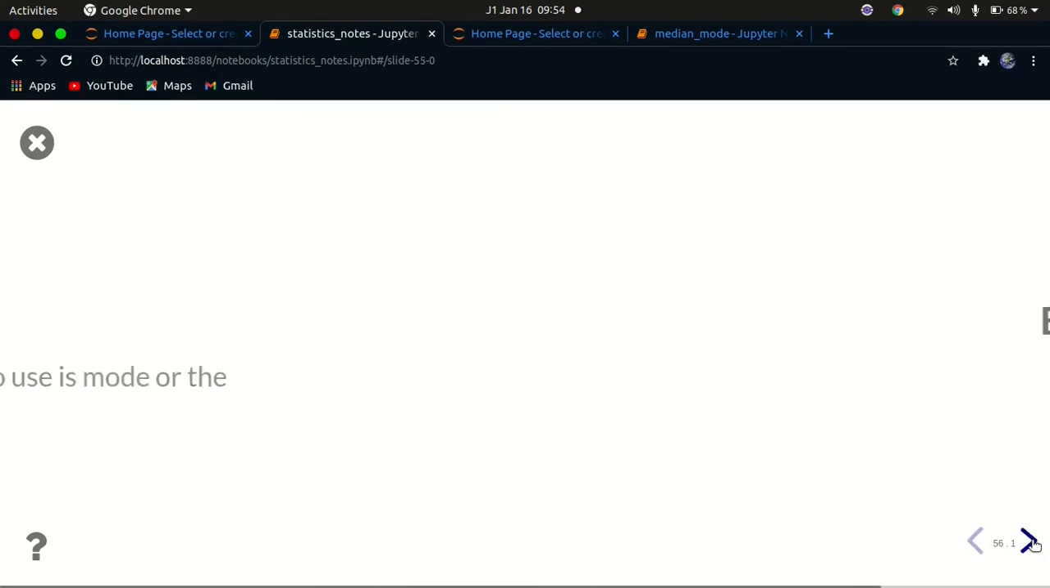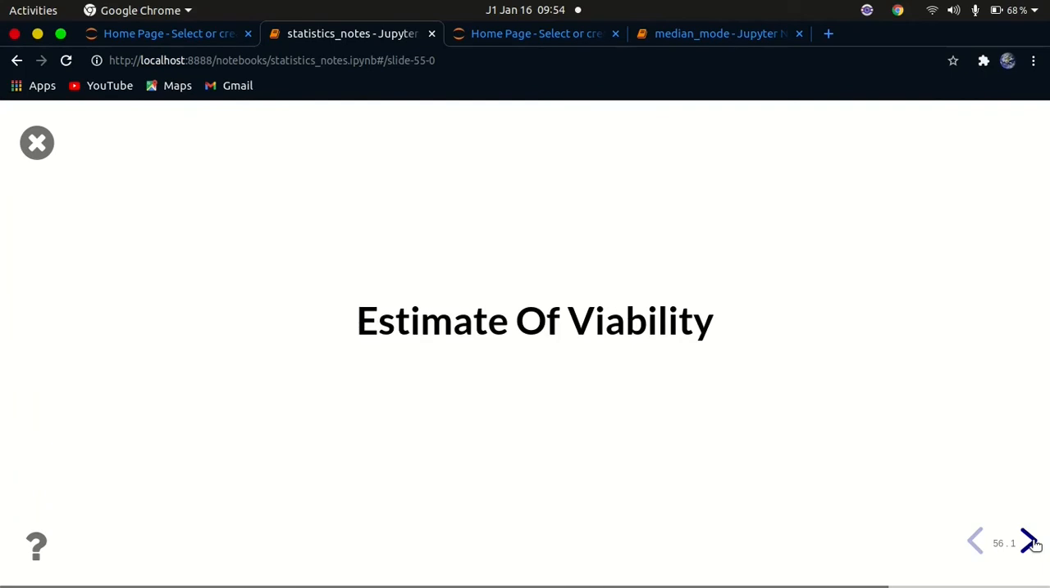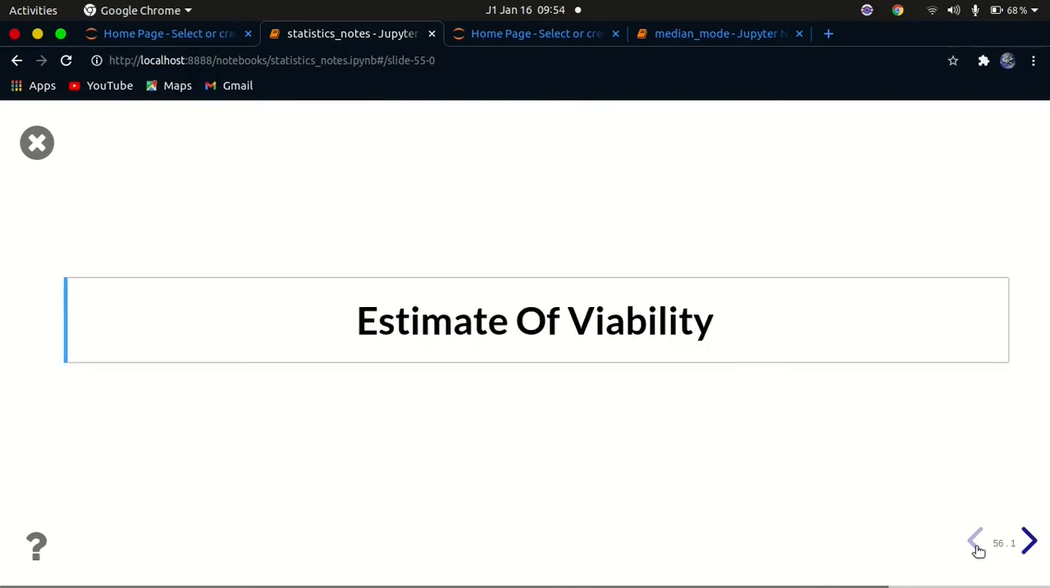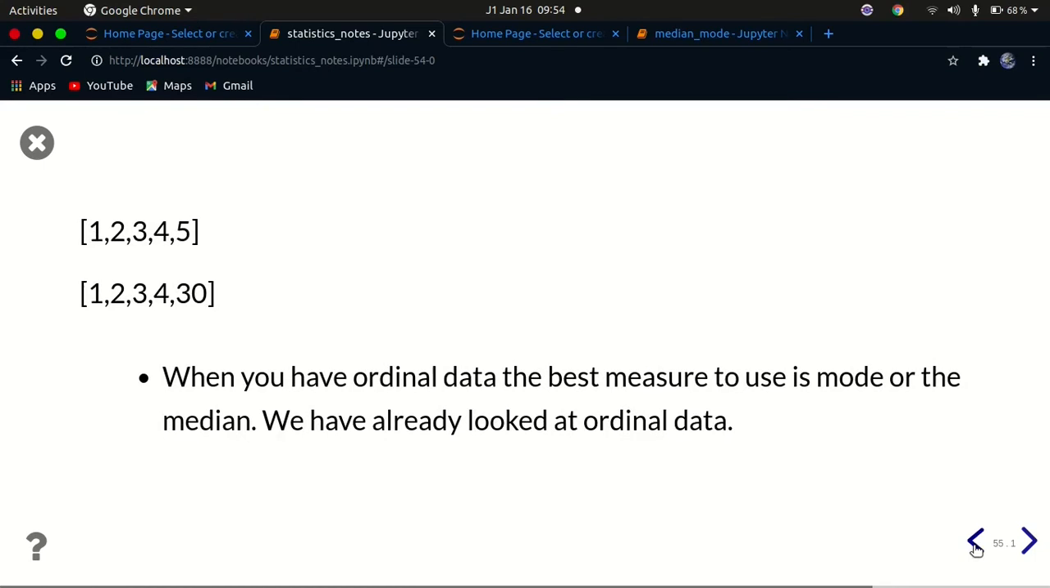In the next tutorial, we will start looking at estimates of variability. This was actually an error on the screen, I will change that. So in the next tutorial, we'll look at estimates of variability, and then from there I'll look at the standard deviation, range, mean absolute deviation, and stuff like that. So this is what we'll be looking at in the next tutorial.